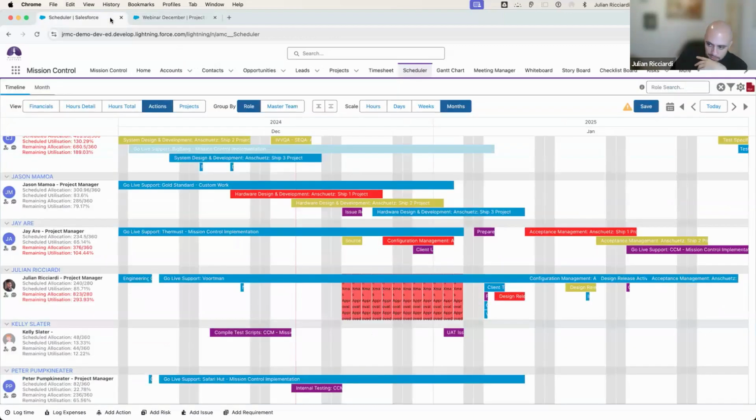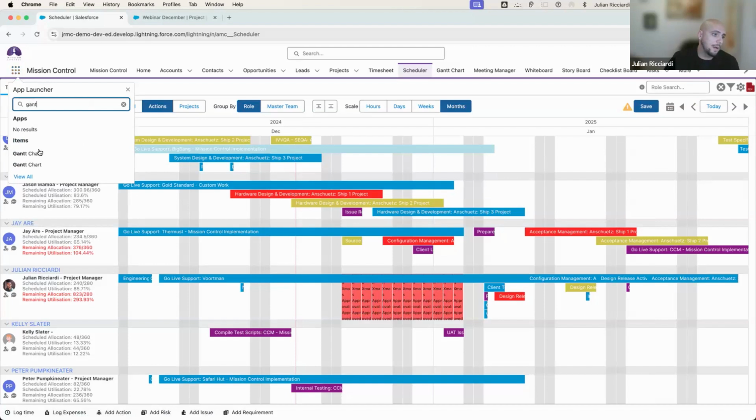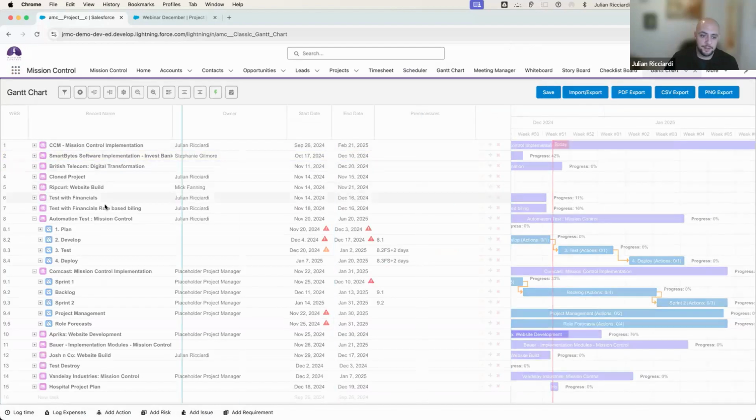So jumping back into the scheduler side of things, this is a great way to understand availabilities and capacity and to workshop it directly from this page. Now, what I was showing you earlier is a Gantt chart at the project level. We also have that at the company level as well. So if I take a view over here, let's say Gantt, think of this as a bit of a Gantt of Gantt, where I have full visibility of all the projects my company is working on.